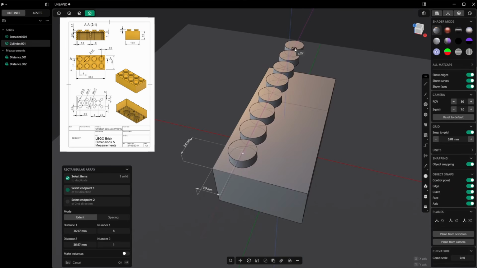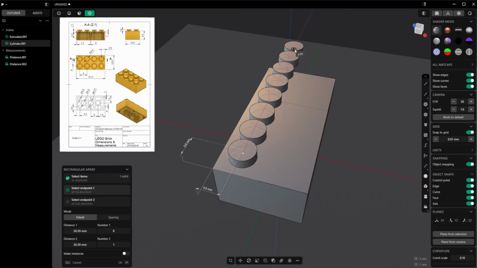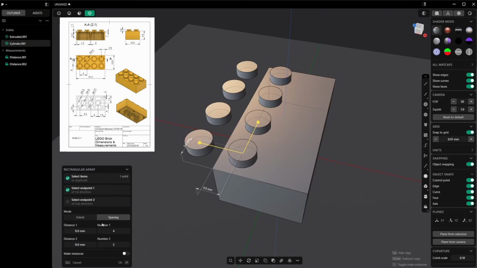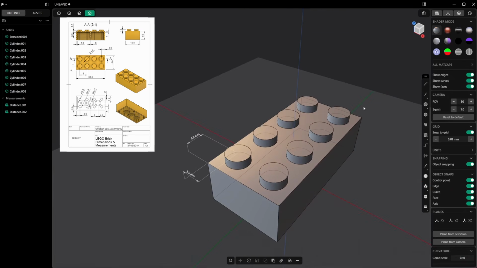So I'm going to do it in this direction. I could have done it in this direction, it really doesn't matter. So purple. And now I'm going to set this to spacing. Number 1 is going to be 4, and distance 2 is going to be 2. The distance, however, is going to be 8 and 8. So you can see it went in the other direction, so we're going to do minus or negative in this case, and bam. So now we have the main body of this brand that cannot be named brick.